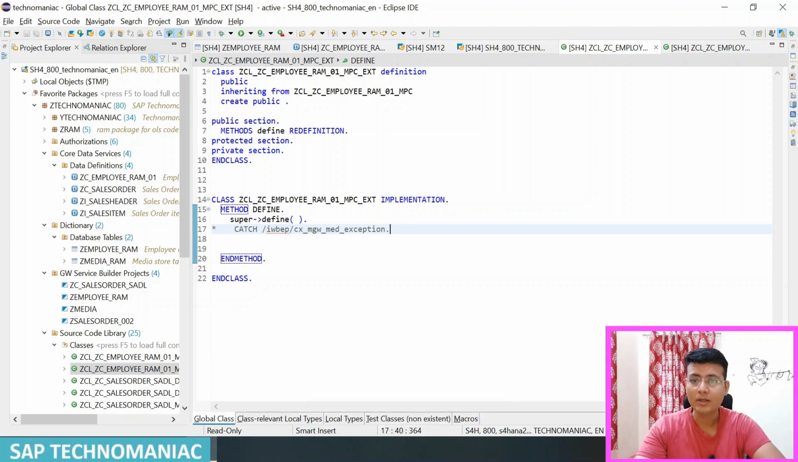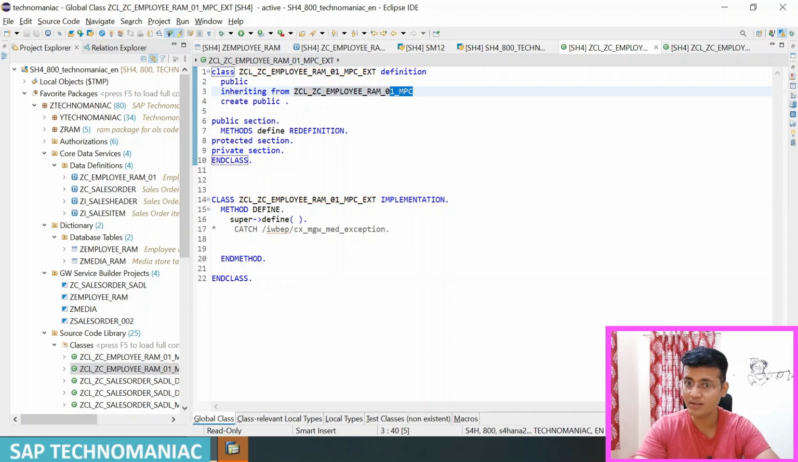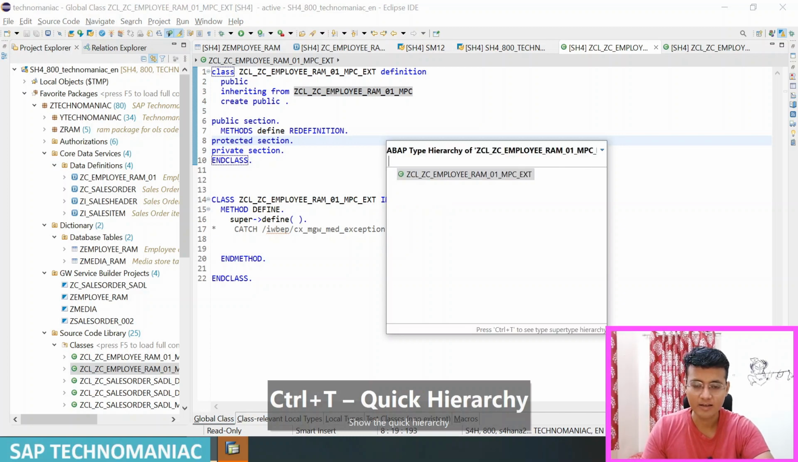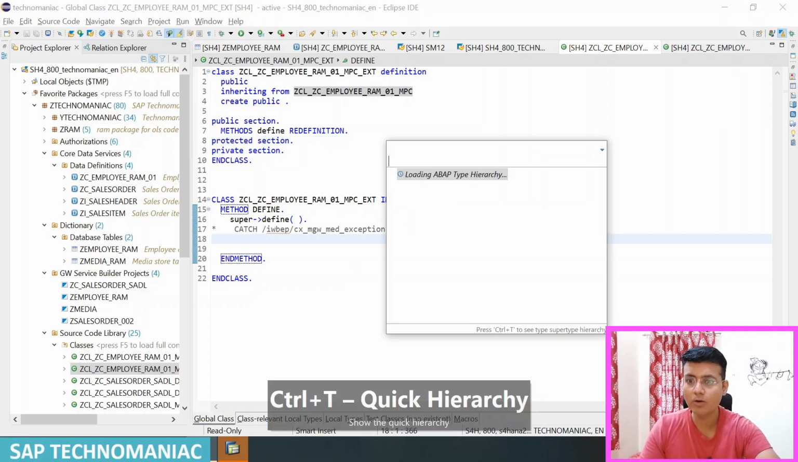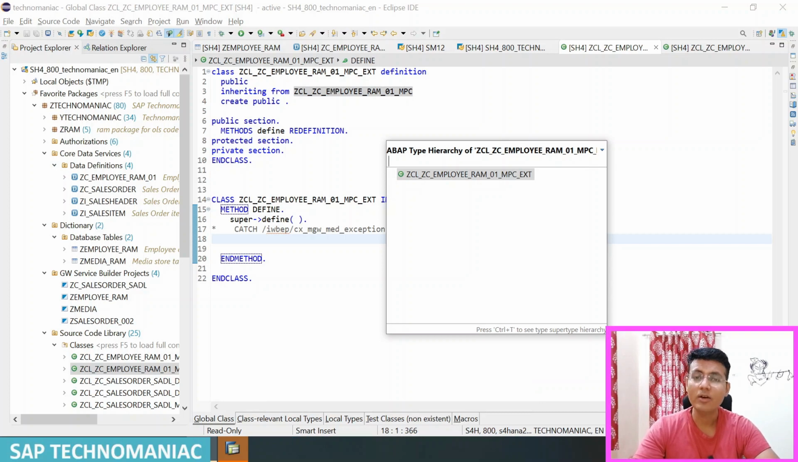Now our goal is to add a property as an ETag value, because we were not able to do that inside the SEGW project. Now we will do it here. To do that, we have to remember one of the most important attributes of this particular super class. For this MPC extension class we have the MPC super class, and for that MPC class we have another super class. Press Control T and it will show you the hierarchy of your classes and methods. Here we are not able to see the quick hierarchy, but the supermost class has the model attribute.